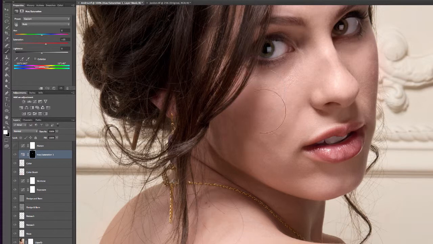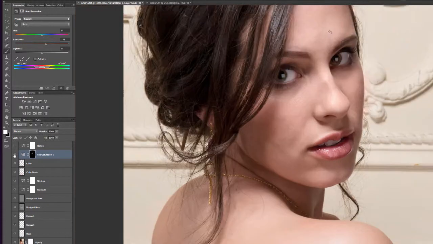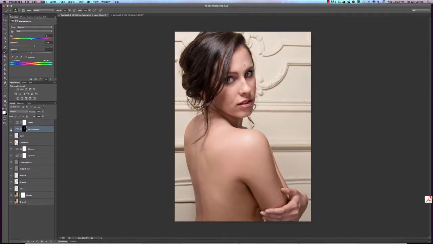I'm going to go back and use a low opacity brush to add just a little bit of color to her cheeks. And we'll turn the layer off and on again. And you see we just added a little bit more of a rosy glow to her face. Now I'm going to turn on a curves layer that I made earlier to reduce the contrast and up the overall exposure of the image.